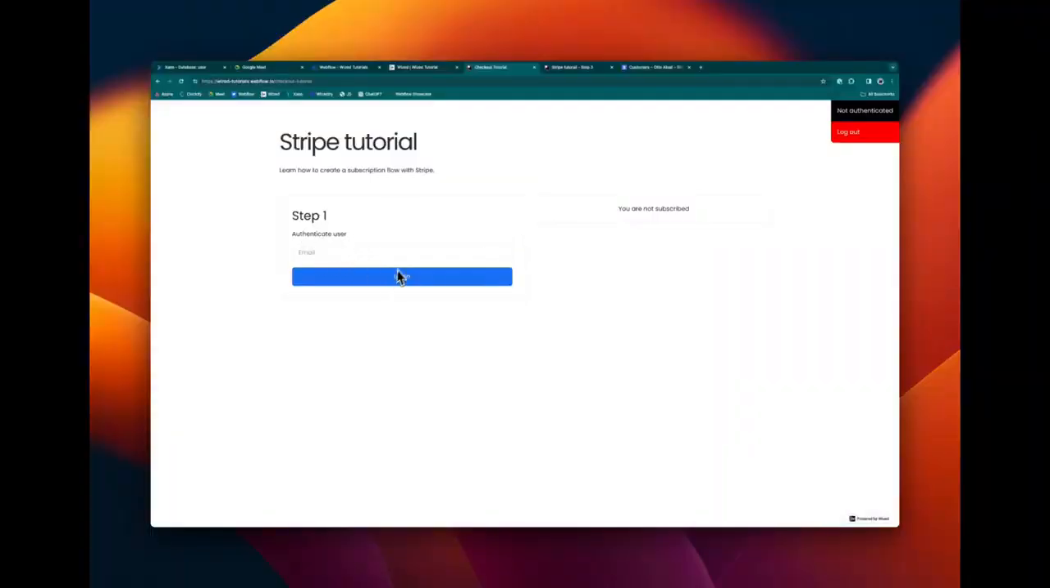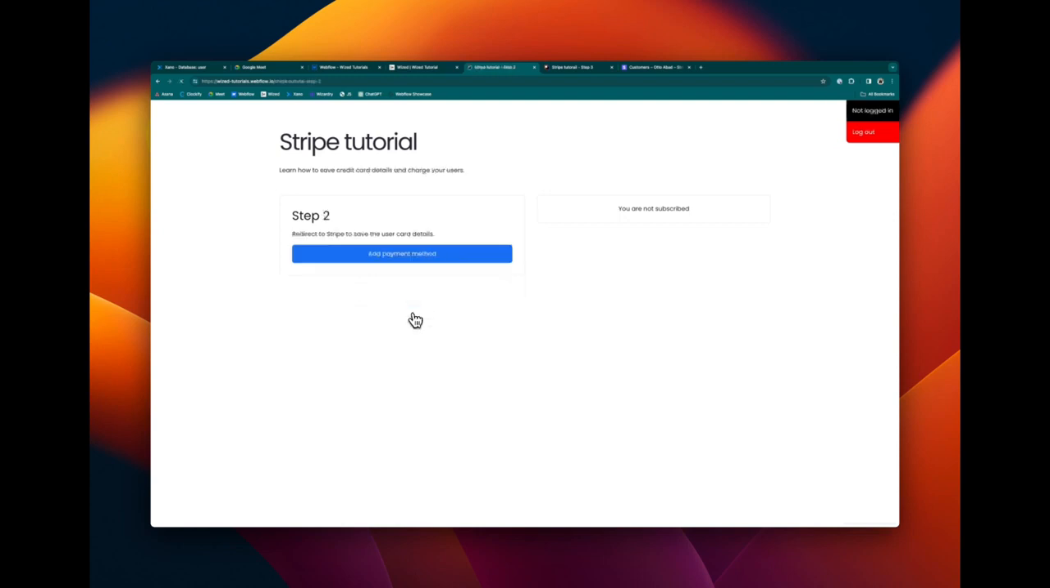Let's just begin with this simple authentication. By the way, don't follow this setup. This is just for the tutorial. This is just a basic login without any type of security here. So I'm just going to add my email here. This is the first step. I will log in. Why do we need to log in? Obviously, you need to have an authenticated user in order to create a subscription.